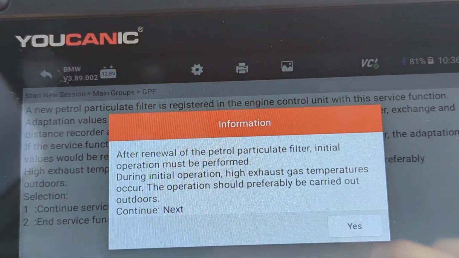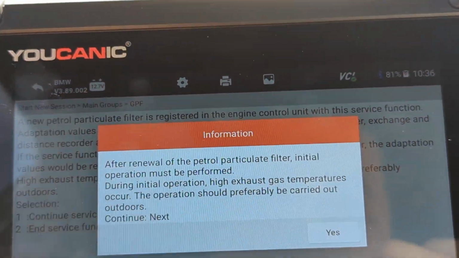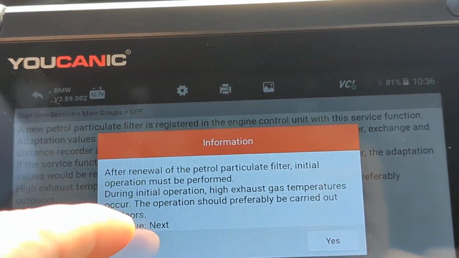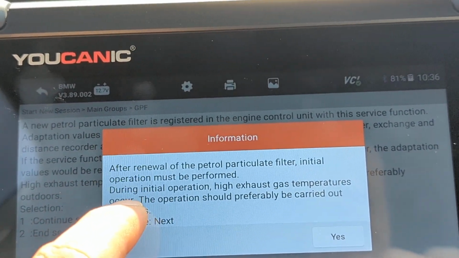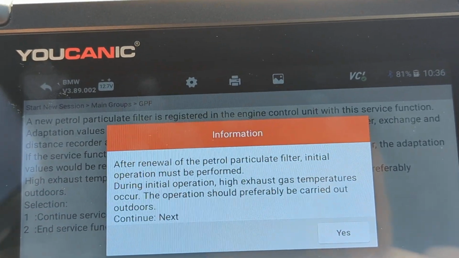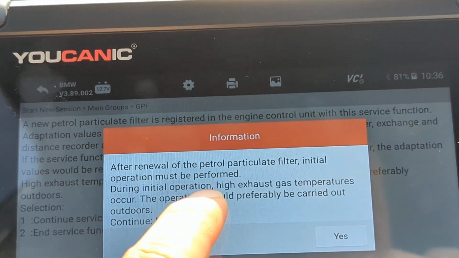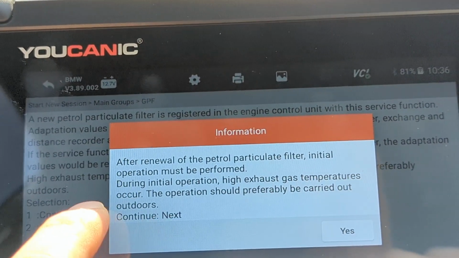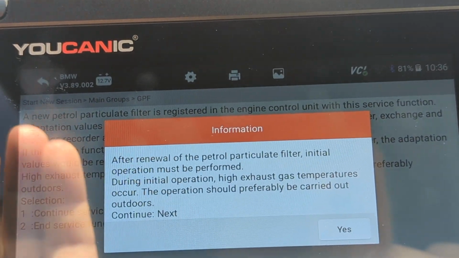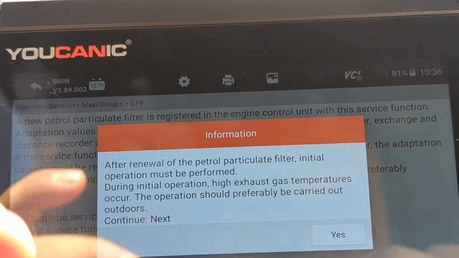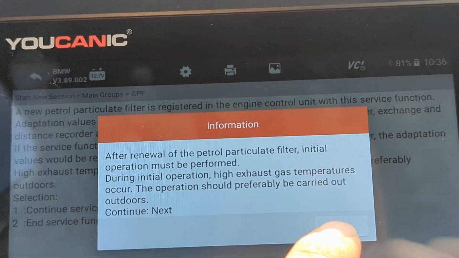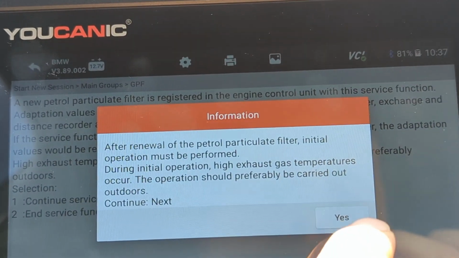So that is pretty easy and straightforward. Once you do the registration, you will need to carry out the initial operation, like running it for the first time, basically. It says that during initial operation there are high exhaust gas temperatures, so be careful with that, because the exhaust is going to get really hot, and you should do this outside, not inside a garage.